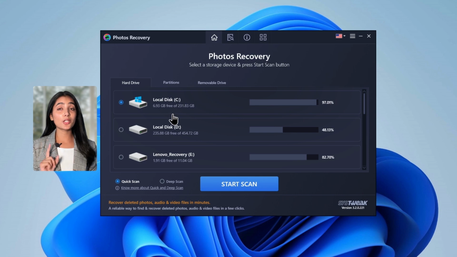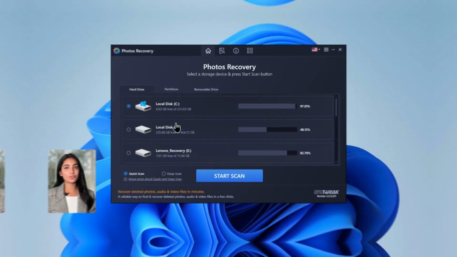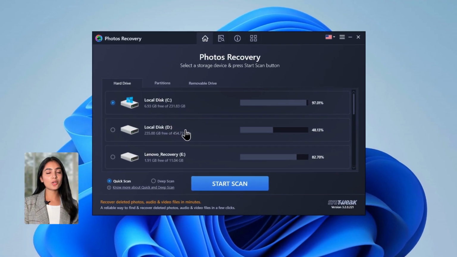But before we begin, here is one important tip. If your videos were deleted from a particular drive, don't install the software on that same drive. Otherwise, the deleted files may get overwritten and recovery might become difficult. Always install the software on a different drive.